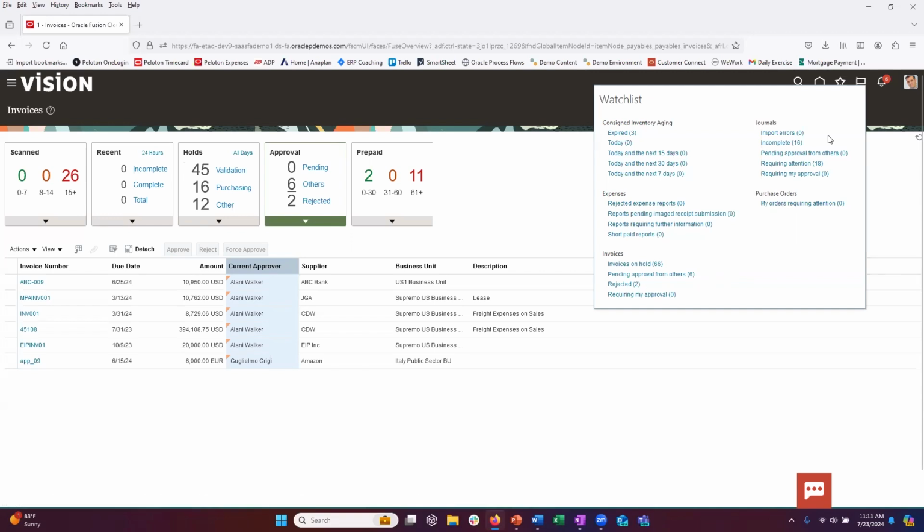You're getting close to your period close and you have a high volume of incomplete journals out there or a high volume that are requiring attention, maybe sitting there in error. Really important to make sure that you're keeping an eye on these watch list items throughout the month to really speed up your close process at the end of the day.